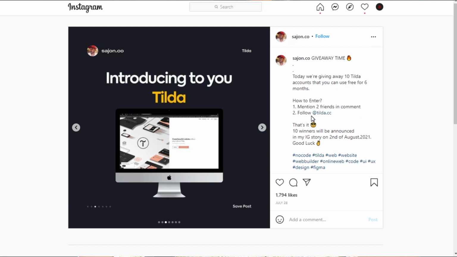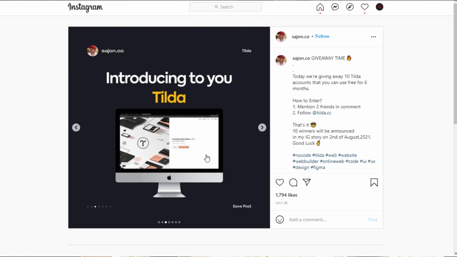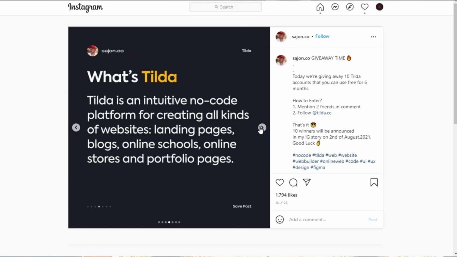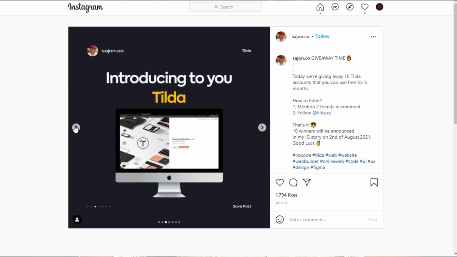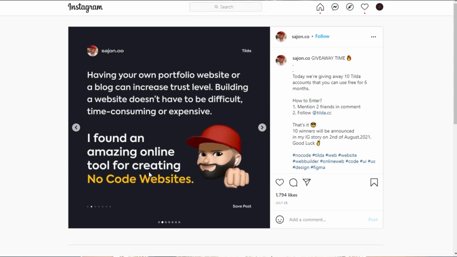It can help you get a lot of following if your influencer is very popular or if your influencer is good. And when you look at this carefully, you realize that sajon.co is a UI and UX designer, and Tilda is a platform that helps people to create websites without using code. So you can see right here that there's a similarity. Create your website with no code. And also this is a UX designer, so they are not 2 different things. There's a similarity and they are in the same field. So this is exactly what I'm talking about.